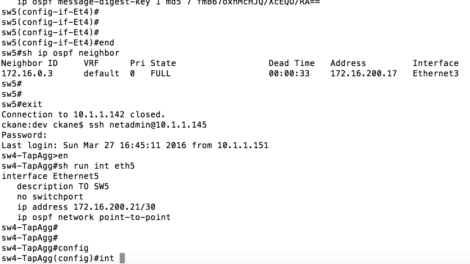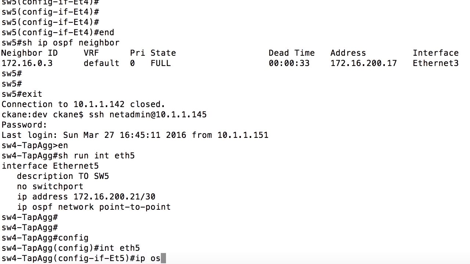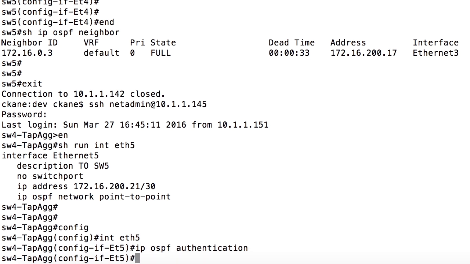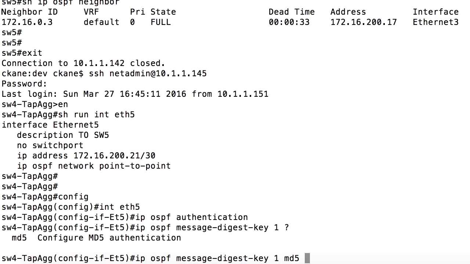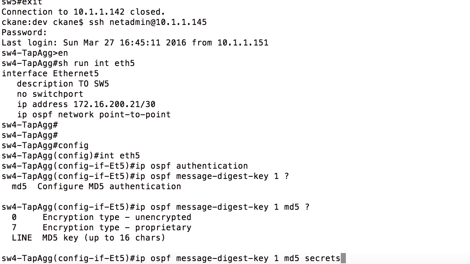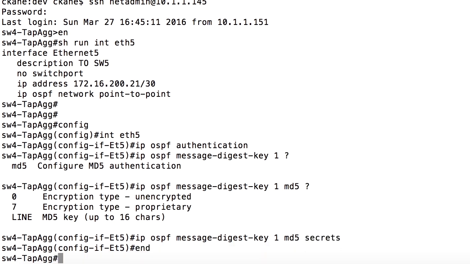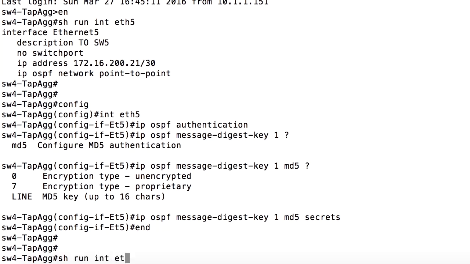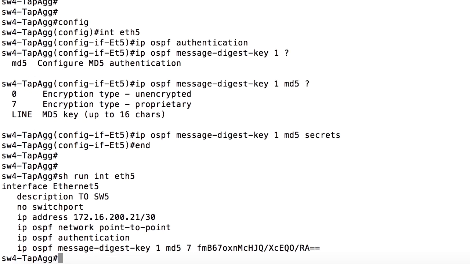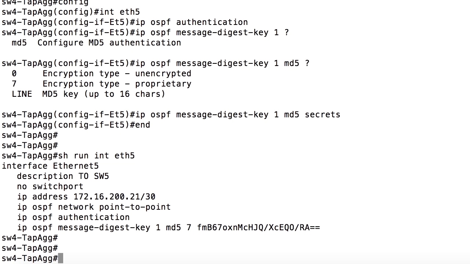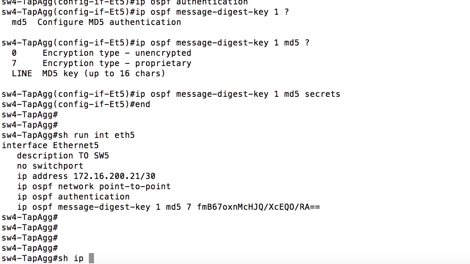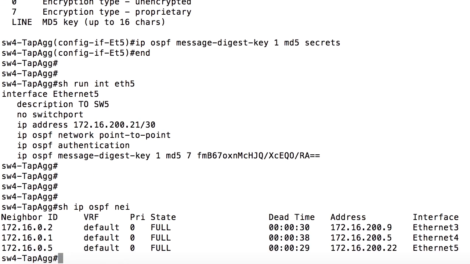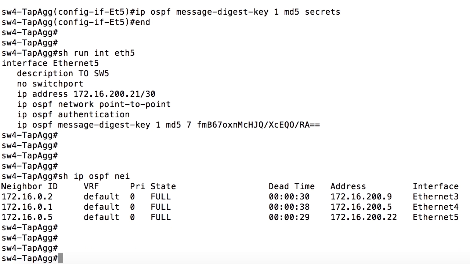Config interface Ethernet 5 IP OSPF authentication, enter, and then IP OSPF message digest key, and here key 1 again, and then MD5 space question mark and our key, secrets, enter. Verify our config with show run interface Ethernet 5, enter. We have our authentication enabled and it's MD5, and then show IP OSPF neighbor, enter. And we can see that once again we're neighbored up with switch 5.